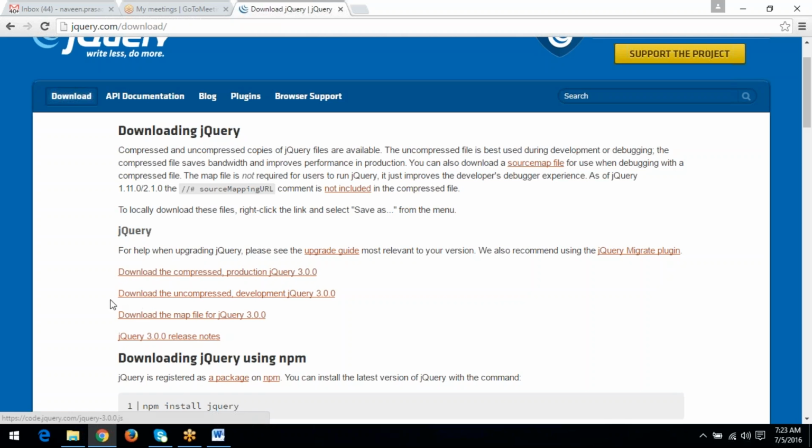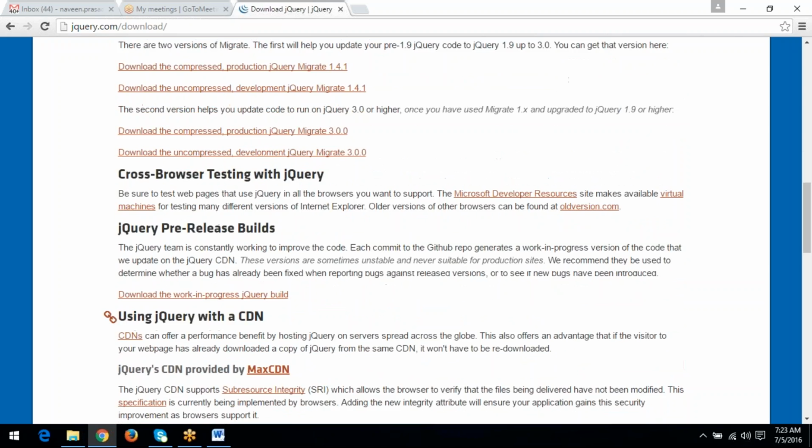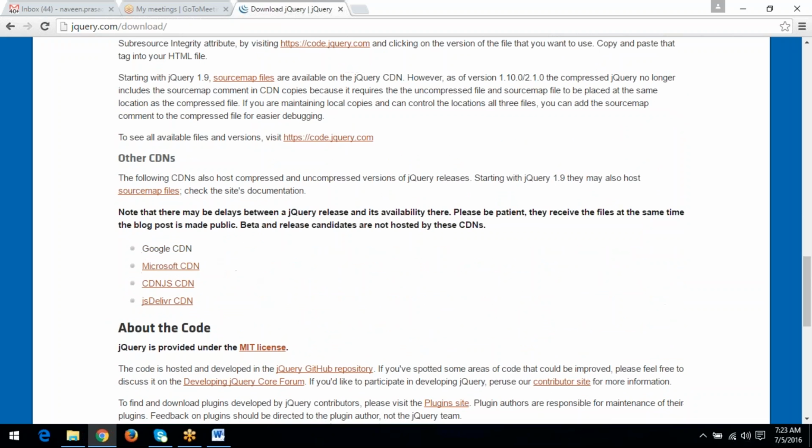You can download jQuery from these two files: the compressed production jQuery 3.0.0 version and the uncompressed development version. This is the development version and this is the production version. Or we can use a content delivery network. CDN files are already hosted jQuery files: Google CDN, Microsoft CDN, and jQuery CDN, JS Deliver CDN.